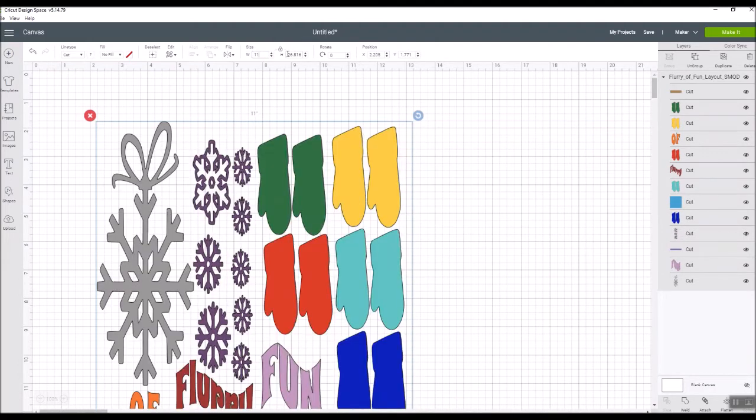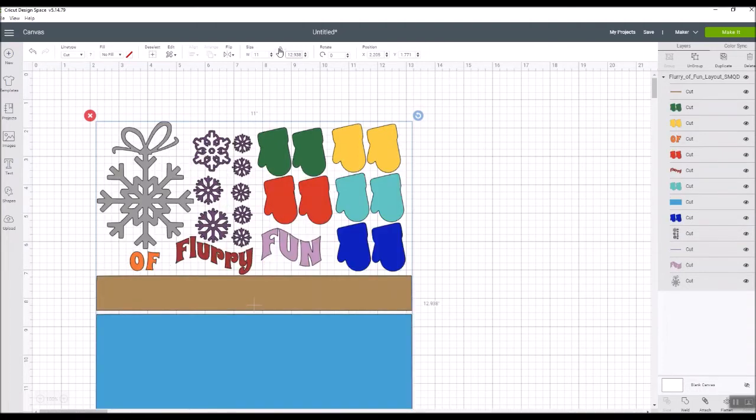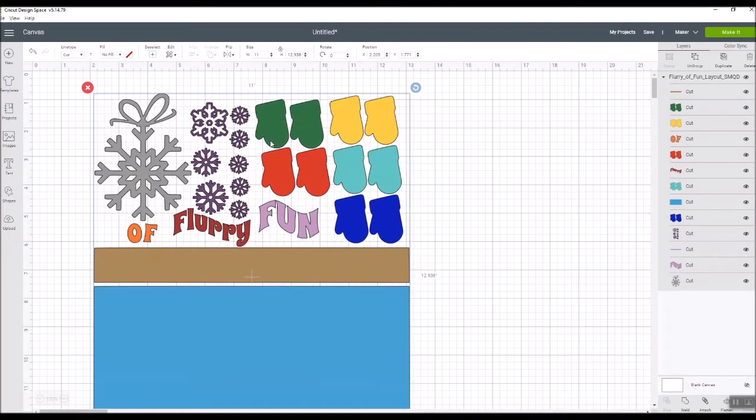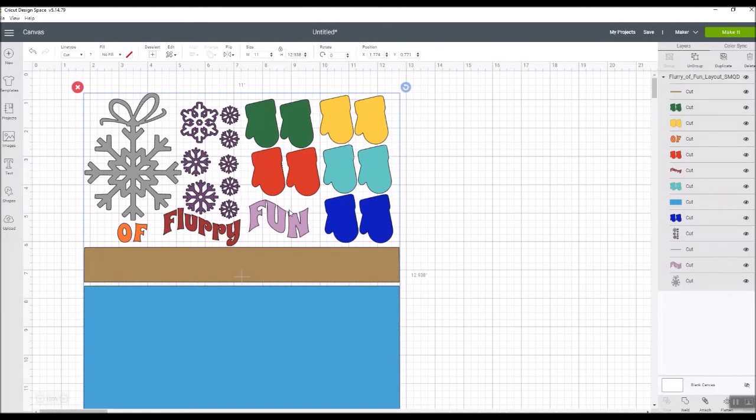So we're going to go 11 for width, and then the height is 12.938. So now we've got this sized appropriately for what I intended when I designed it. You'll have different designers when you import SVG files who will have made their file to fit a certain thing. My file was created so it would fit on a 12 by 12 piece of cardstock for a scrapbook layout. Now, you will also notice if you look over here in your layers panel, it says ungroup.